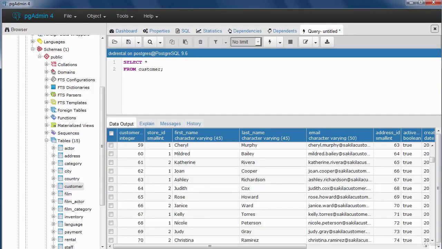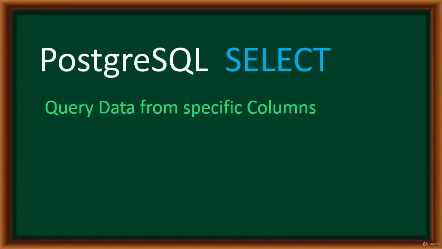So basically, this is how you use the select statement to retrieve data from a column. If you use it with the select and the star, it gets every data from the table and displays it in the output.